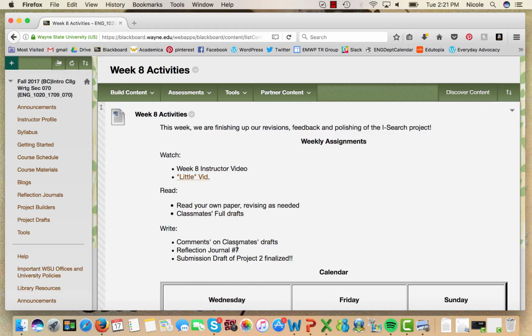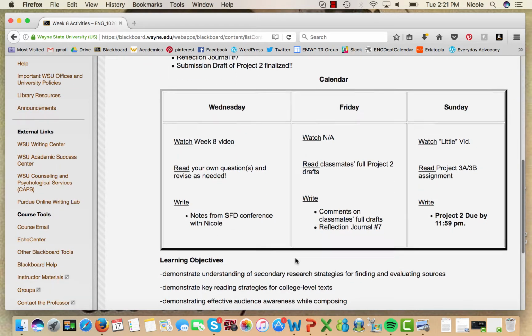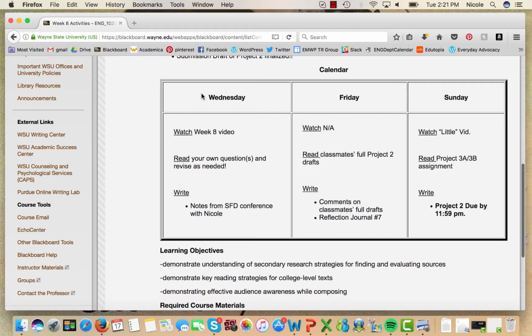So Reflection Journal 7 asks you to think about what you've changed in your draft between your shitty first draft and your reader review draft, and what you're planning to change for your final draft. And the last thing that you'll be writing is your finalized version of Project 2. So it kind of breaks down like this.